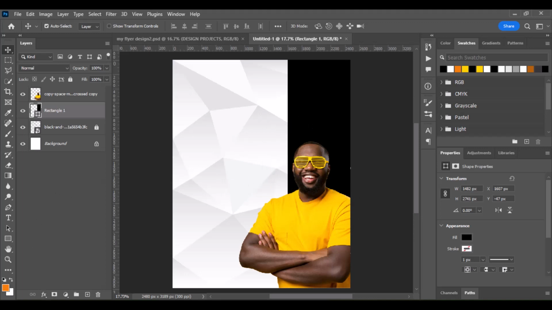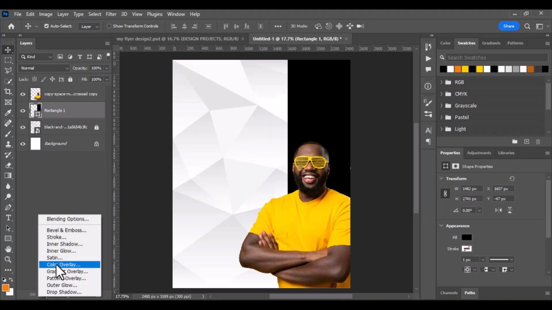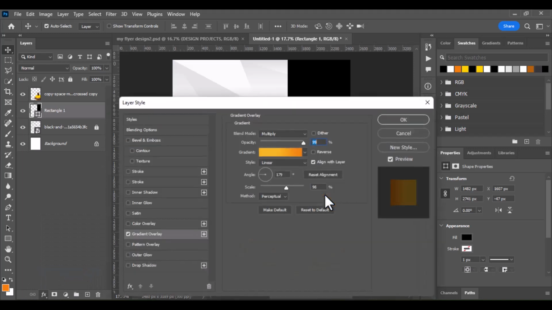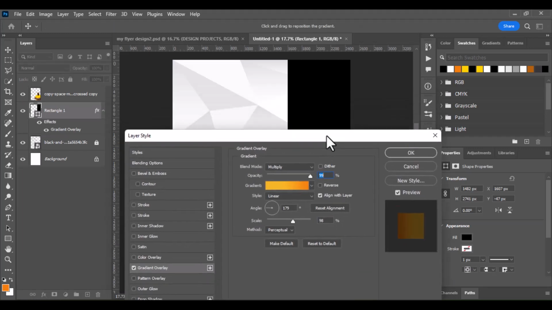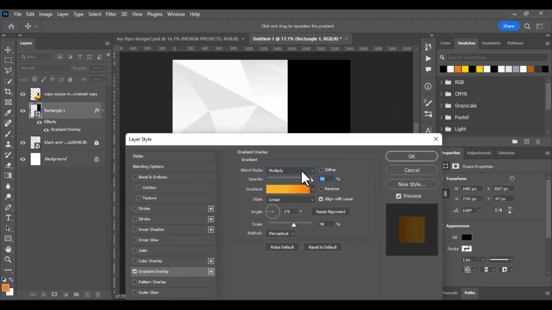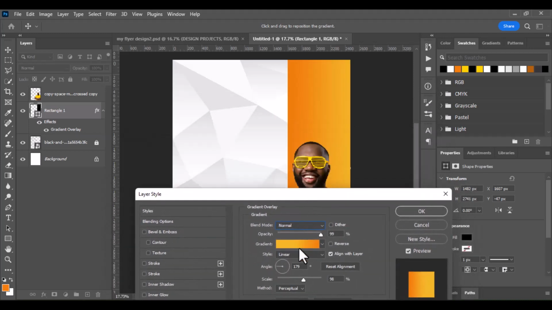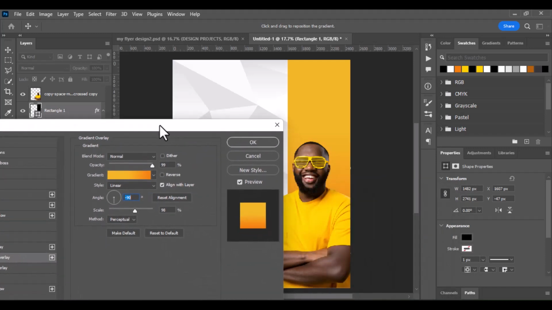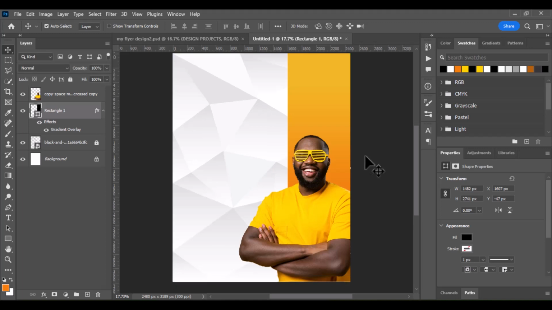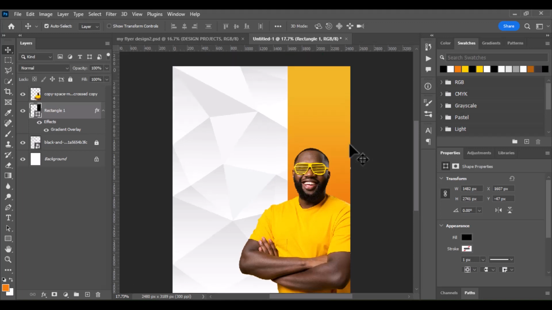So with the rectangle selected, I'm going to come over to FX and click on gradient overlay. Change the blend mode to normal, and then change the angle to face up like this, and you can manually drag this up. Alright, so I think this is okay. Then I'll click on OK. As you can see, it's looking quite nice. So that's simple.